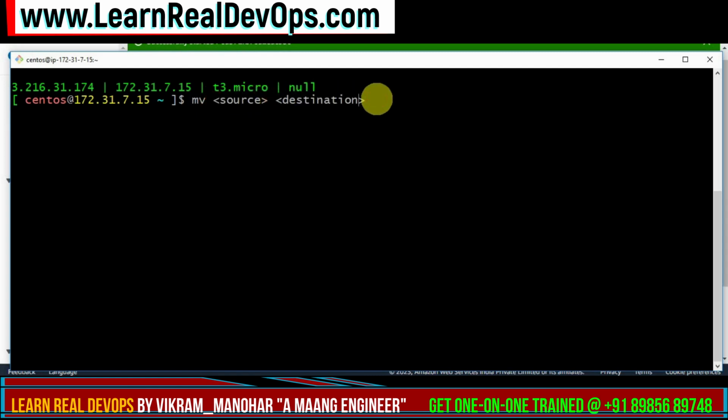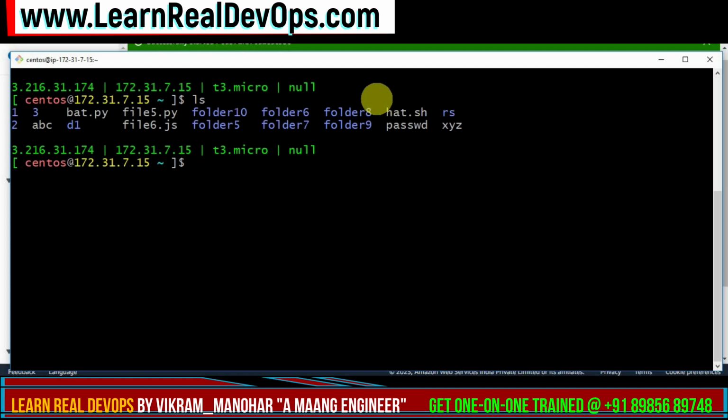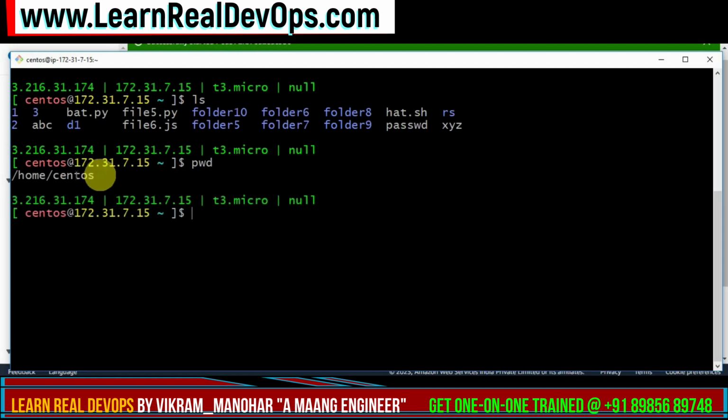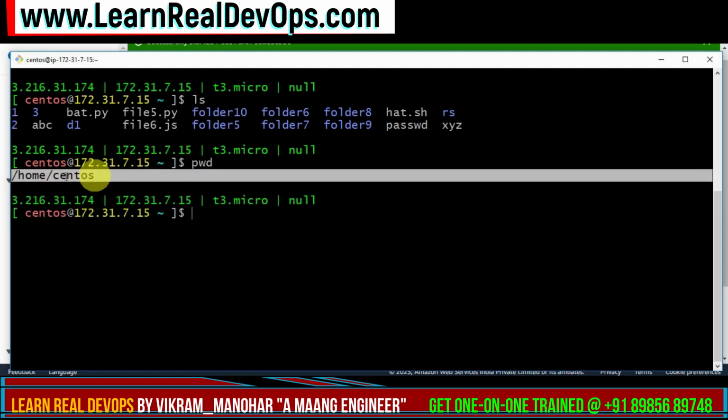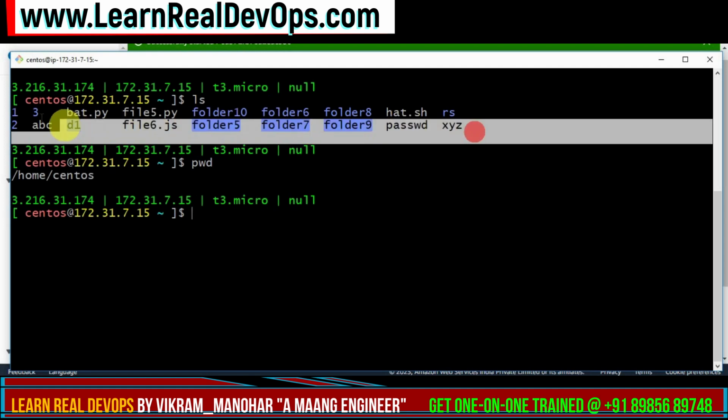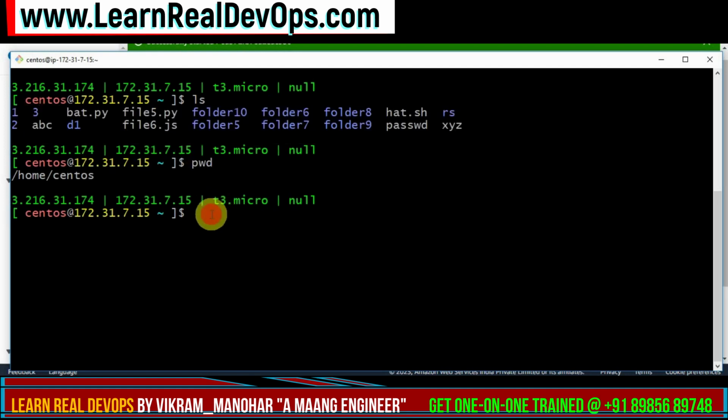Let me once list the directories which are available in my particular location. My location is home CentOS. How do I know that? The pwd command will tell you the location where I am. I am in my home CentOS, and inside this location all this content is there. Now to implement the mv command, as I said, the syntax will be mv source and the destination.